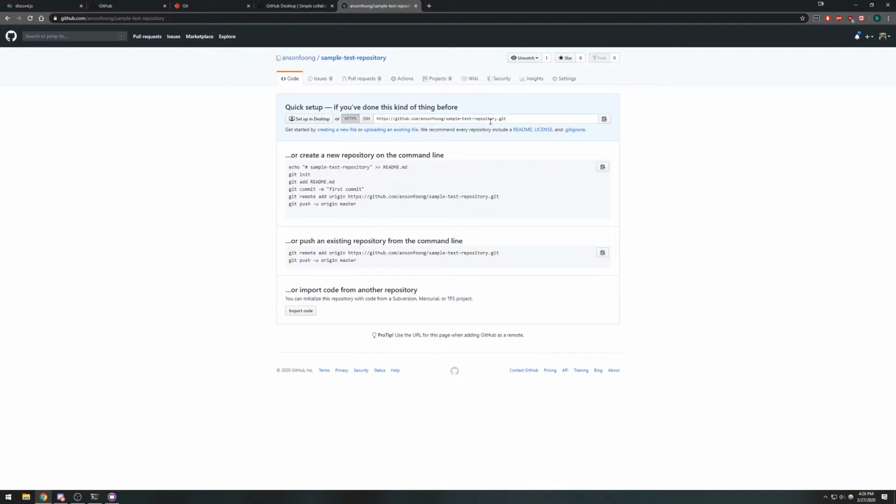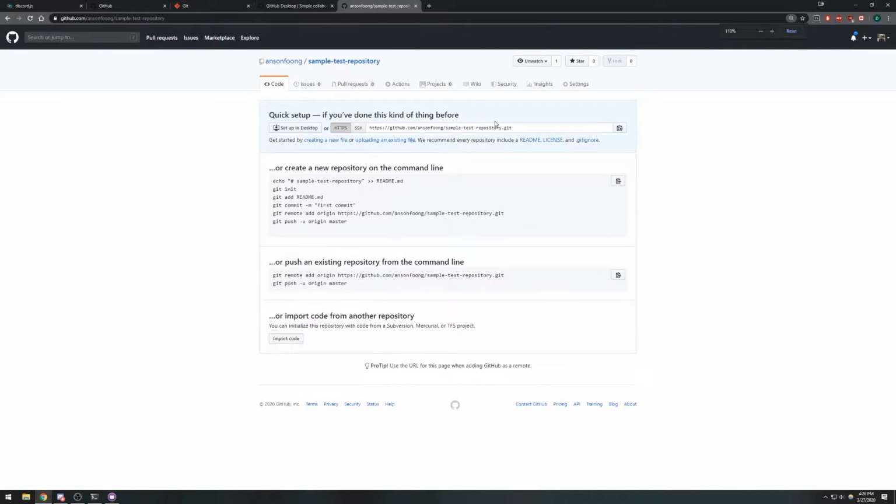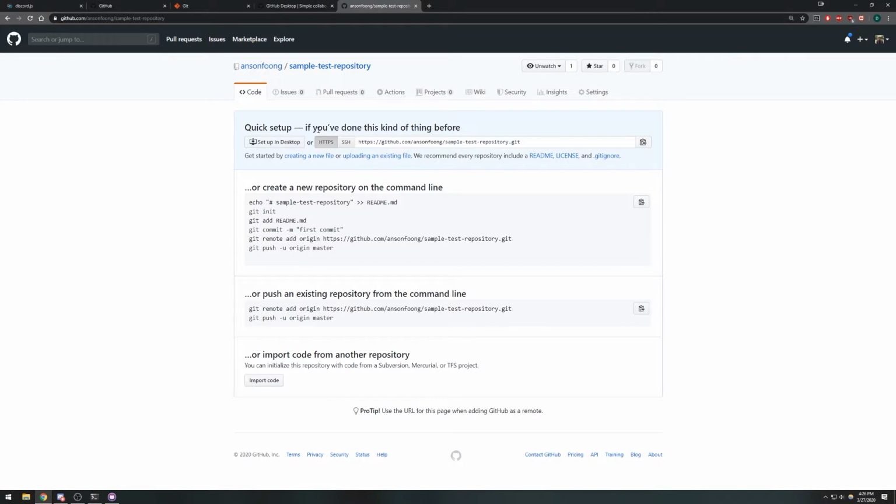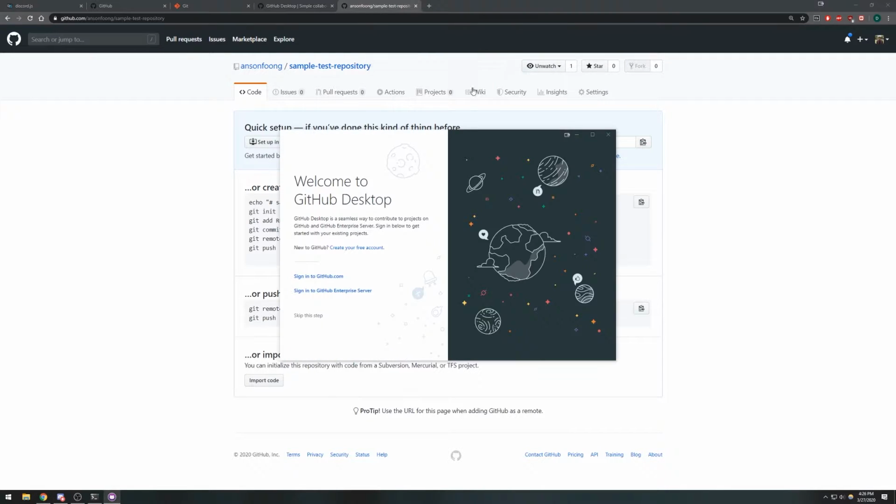Okay, so you're going to be greeted with this page over here, and let me zoom in a little bit. It's going to say something like, this is an empty repository, and it's going to give you some instructions on how to set it up with the command line. But you can also just set this up in Desktop. If you have GitHub Desktop installed, you can just click this button, and it's going to ask you to open GitHub Desktop. Okay, so you're going to open it up.